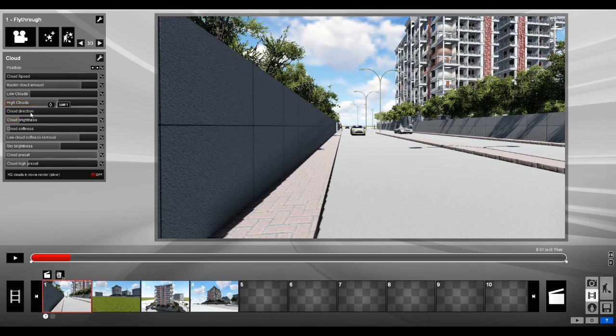You've got the cloud direction, so it will actually give us the direction of the cloud. We have the cloud brightness to give a more whiter look to the cloud or a lesser whiter look to the cloud, as you can see. We have the cloud softness to see how soft we'd like the clouds to be. So I'm just going to increase the softness a bit, and I'm going to decrease the high clouds over here, but I'll increase the softness a little bit more.